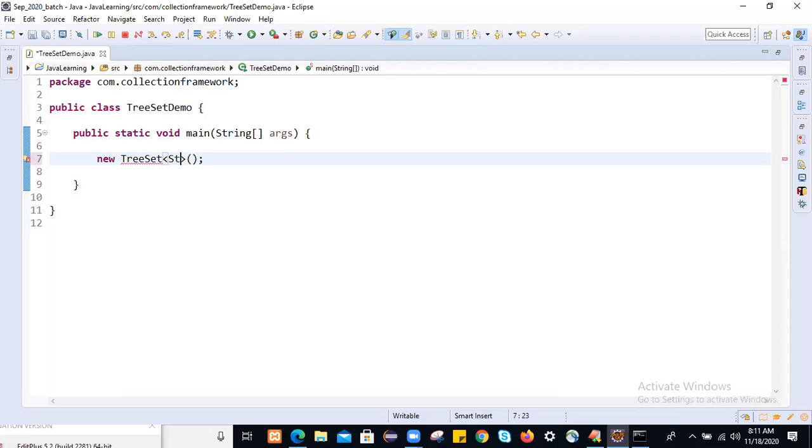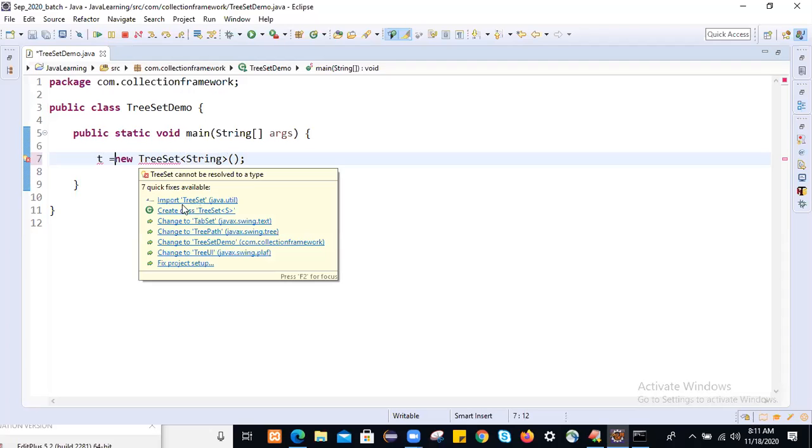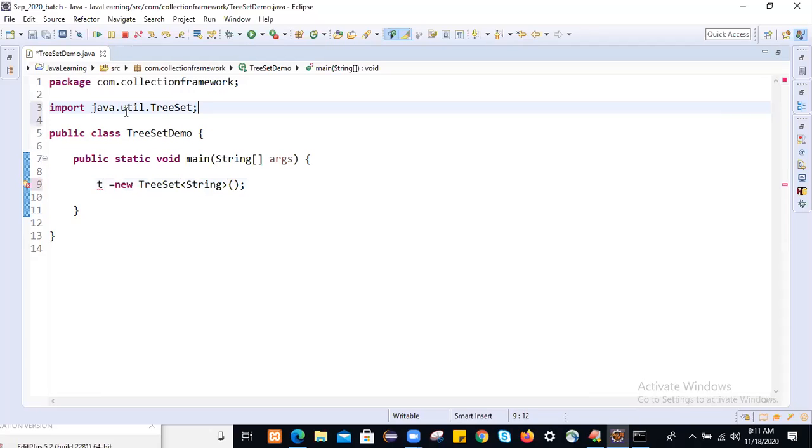Definitely not. Heterogeneous objects are not allowed. Okay, so let's try inserting an object which is of String type. Just import this. Mouse over and import this class from the java.util package. TreeSet is the class present in the java.util package.